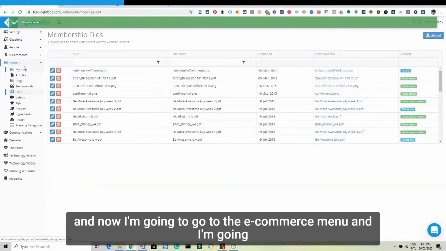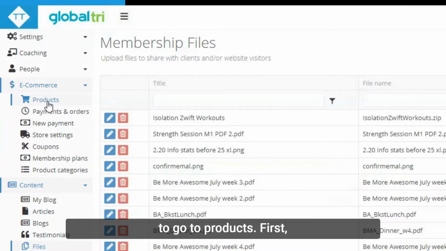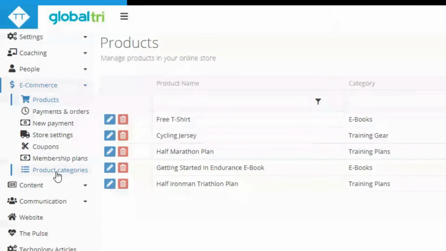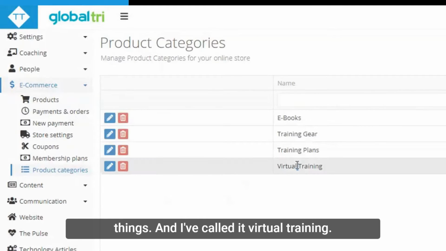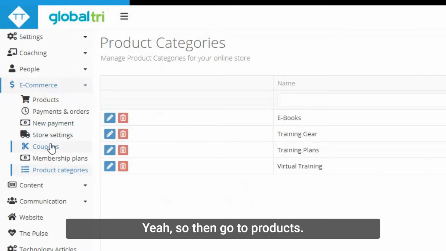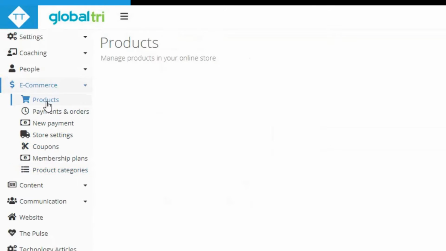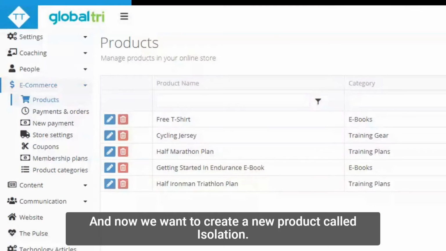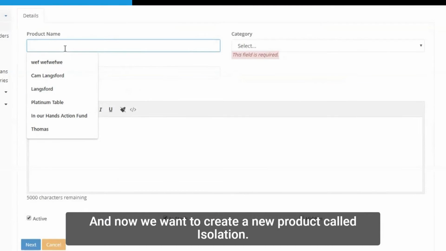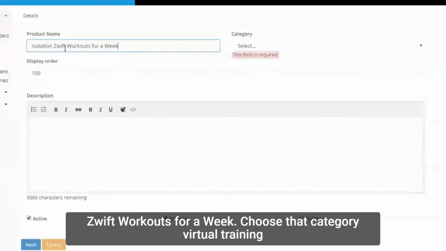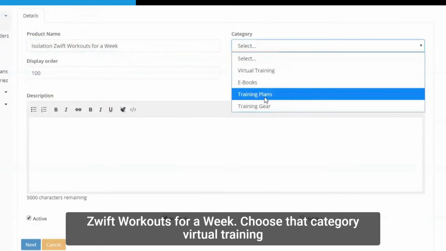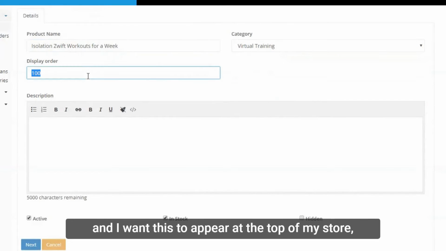And now I'm going to go to the e-commerce menu, and I'm going to go to products. First, I actually went and created a new product category, which you might want to do if you don't have these things. I've called it virtual training. Then go to products. And now we want to create a new product. We'll call it isolation workouts for a week.